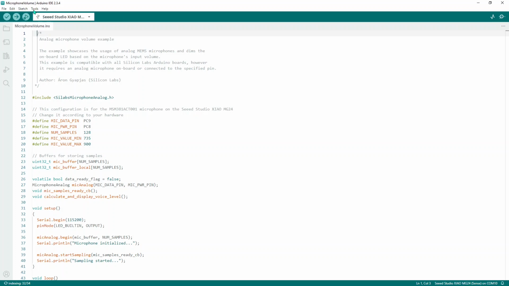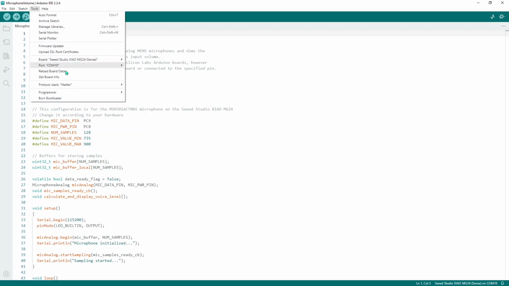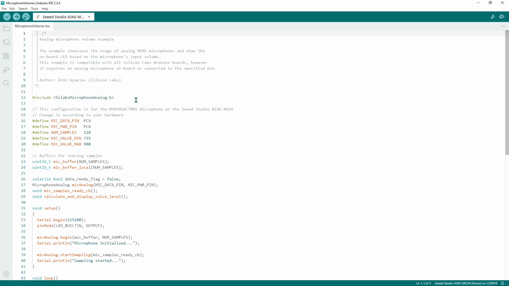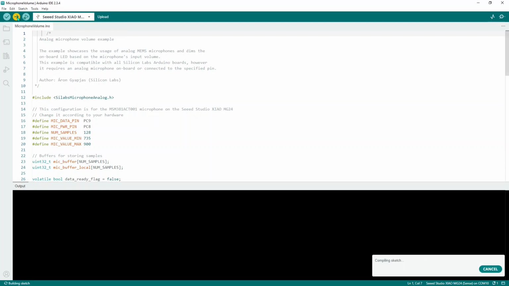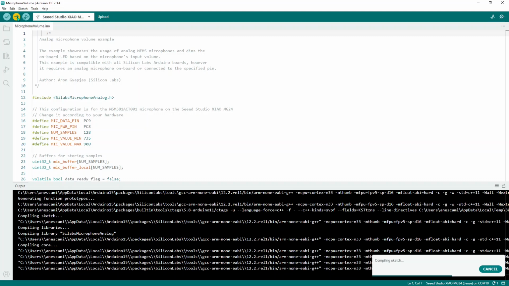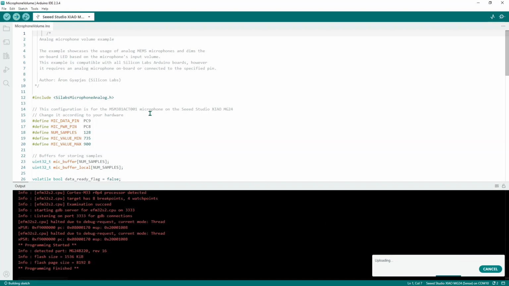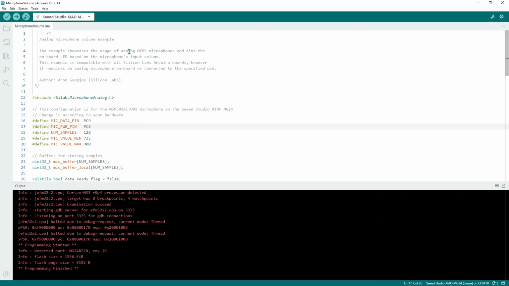But first, let's ensure that we're not utilizing any unnecessary stacks. In this example, we're not using any of these stacks, so it's best to select None to make sure that our compile time isn't longer than necessary. Once the upload is complete, try it out for yourself and see the output.